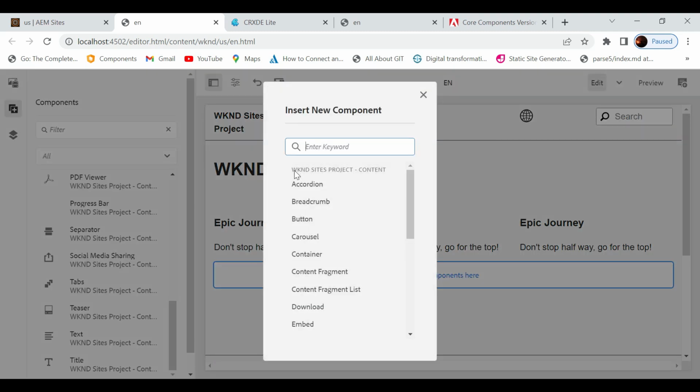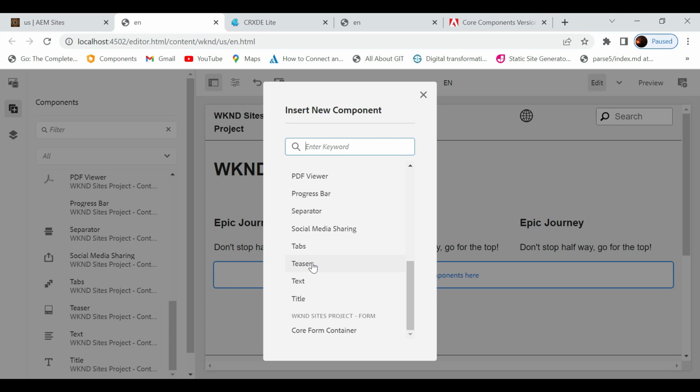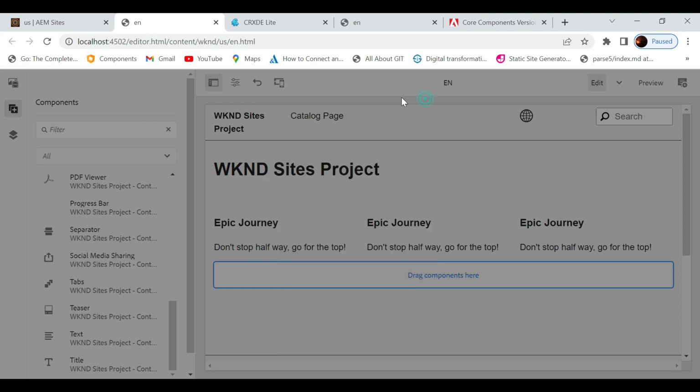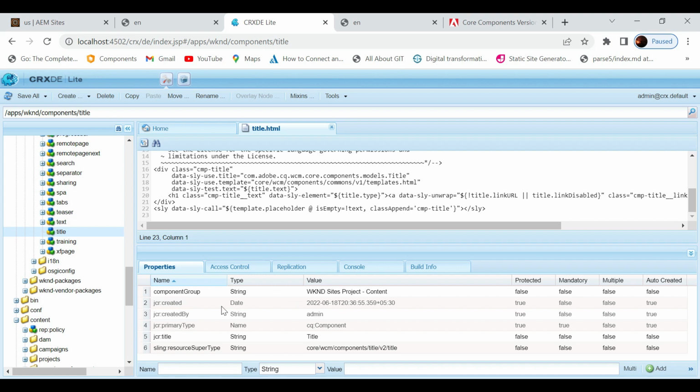Okay, if you see here, this is the component group, and in this component group you have all these components. If you create a new group, like this is a new group. So like that you can create multiple groups, and you can group the components by name. Okay, so that is called the component group.